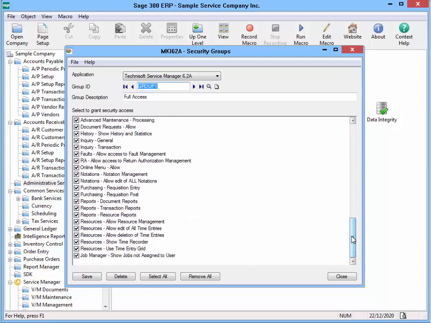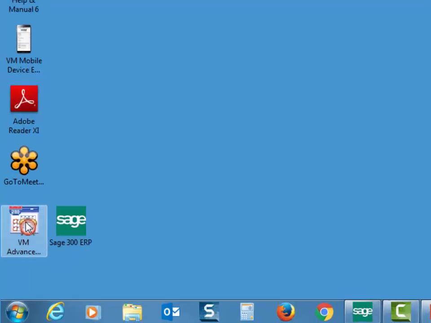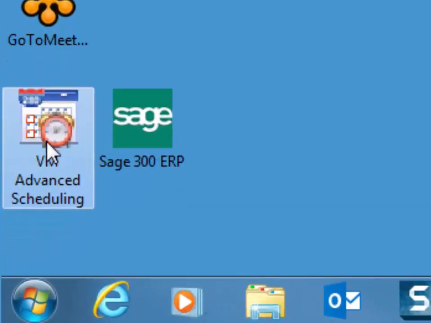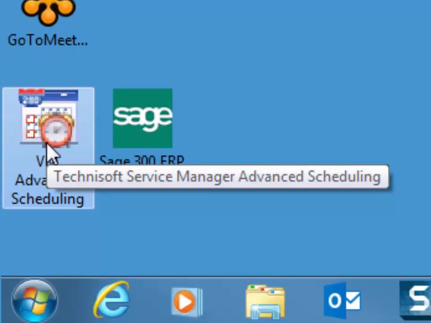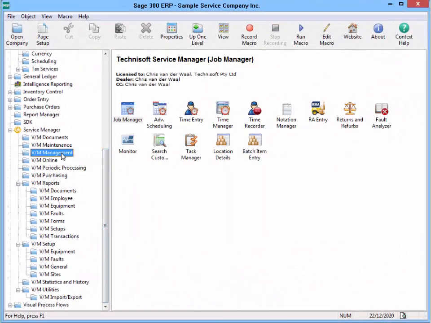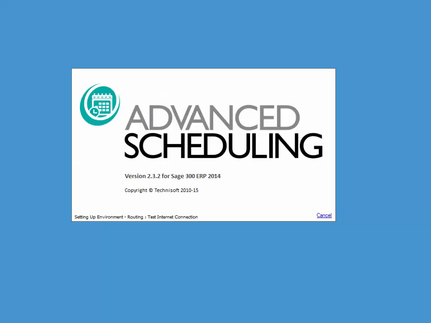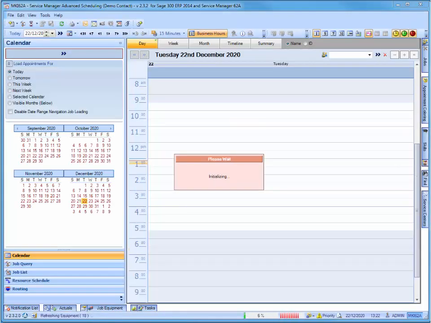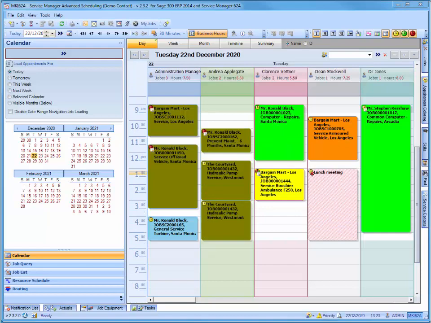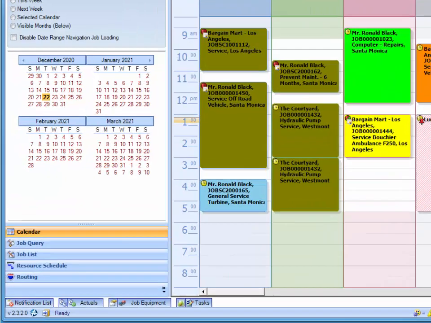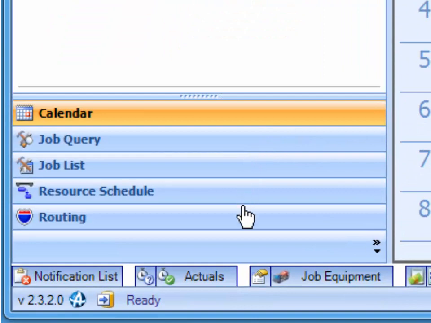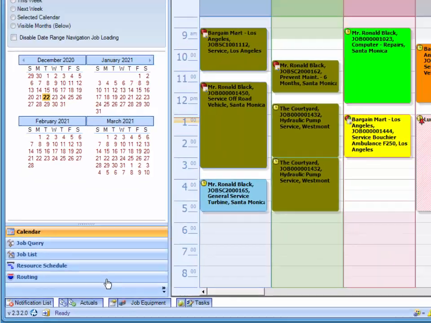We open Advanced Scheduling through the desktop shortcut created during installation or through the Sage 300 desktop. Advanced Scheduling opens to the default Startup Calendar view, in our case, the Calendar Day view. To switch to another view, we use these view buttons on the navigation pane. We will be discussing each of these views in detail soon.